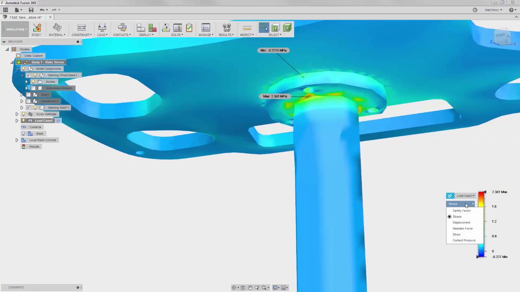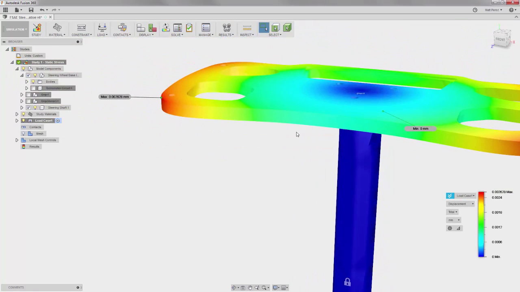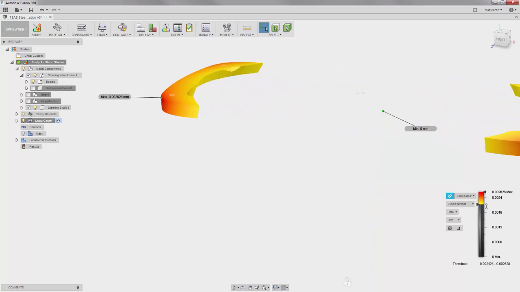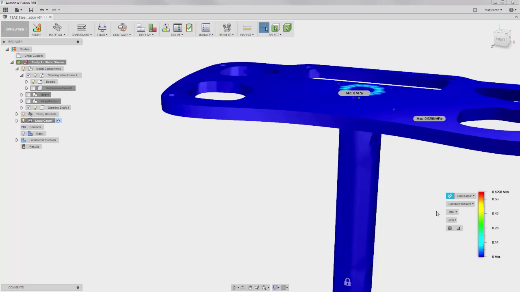Let's change the display to displacement. From the initial results display, we know that the plate is twisting around the shaft and on itself, but by switching to this display, we can see the numbers related to the result. The maximum displacement listed is just over 0.002 of a millimeter. This, of course, is very minimal, but we can use the adjustable scale to see what areas fall within this range. We can easily look at other types of results, including reaction force, strain, or contact pressure.